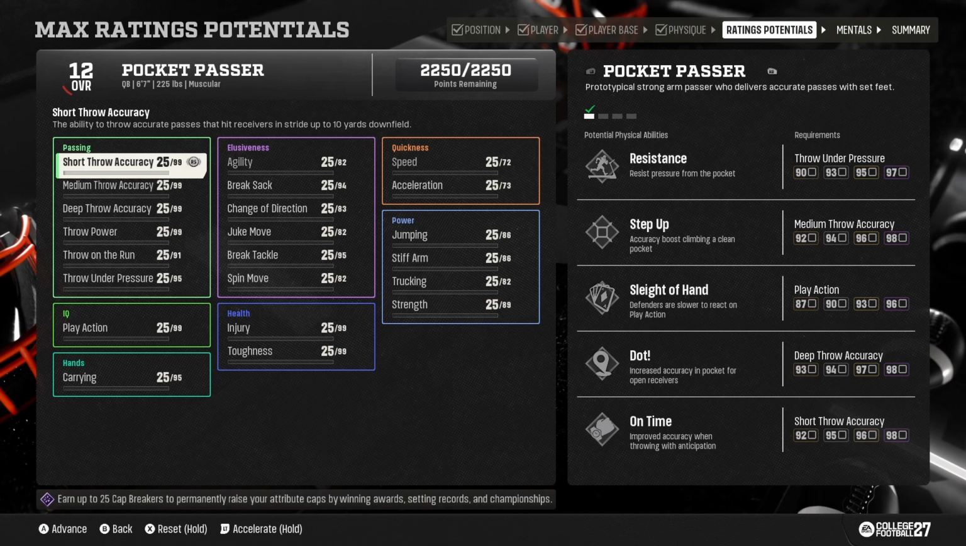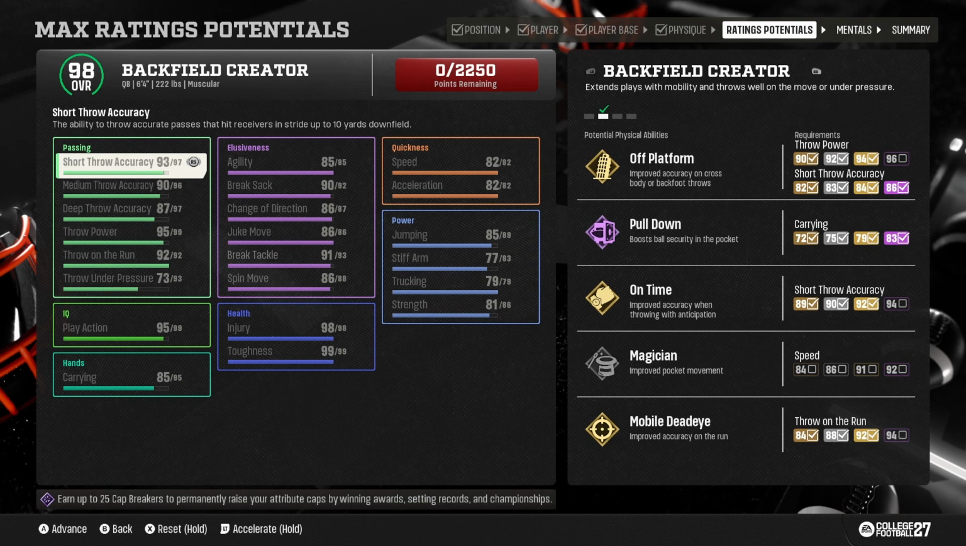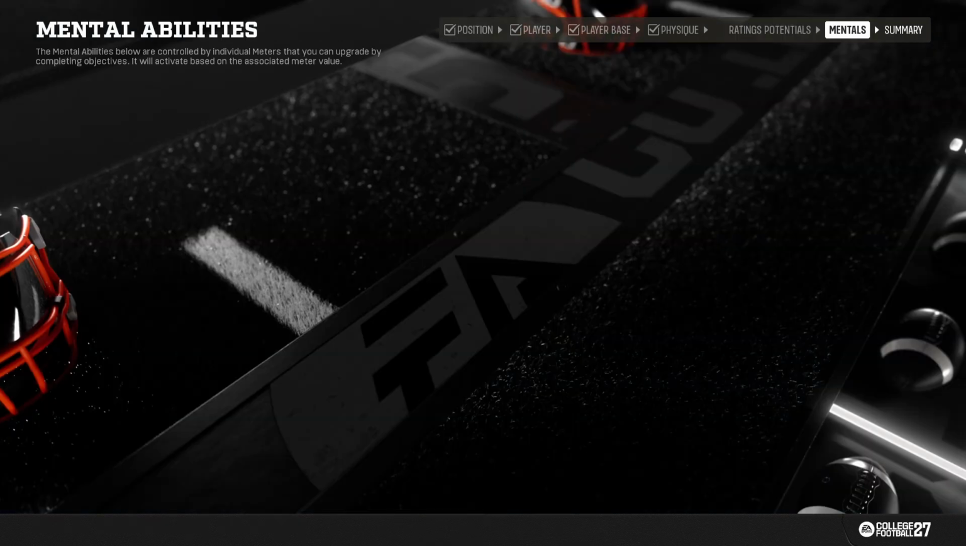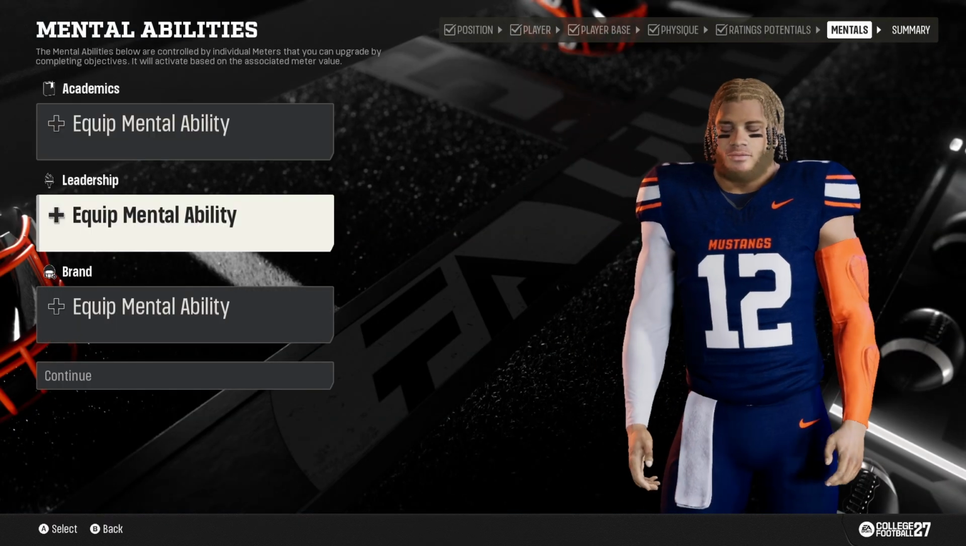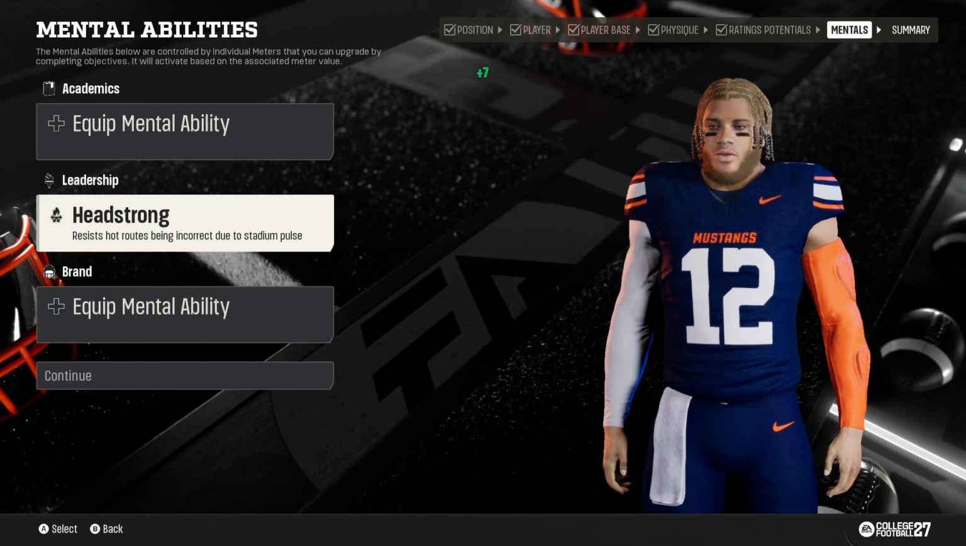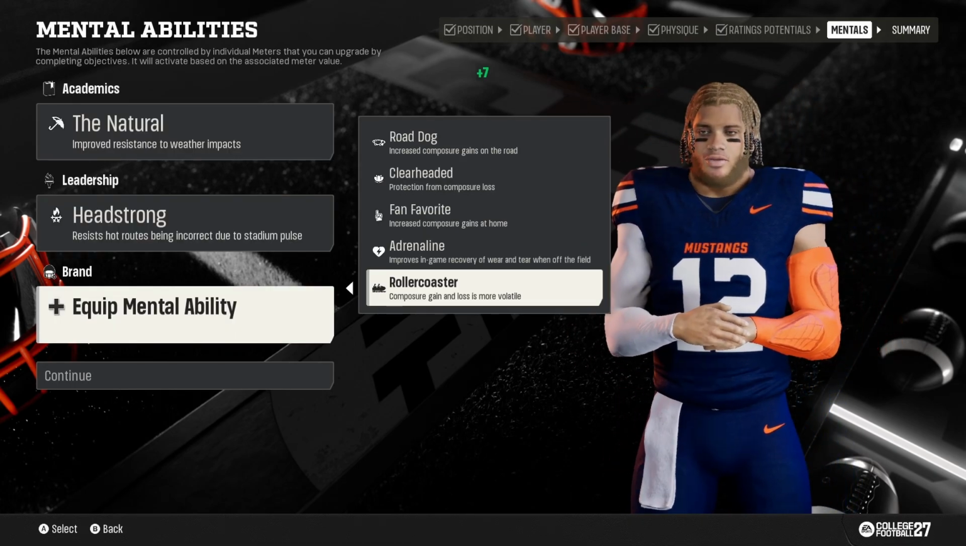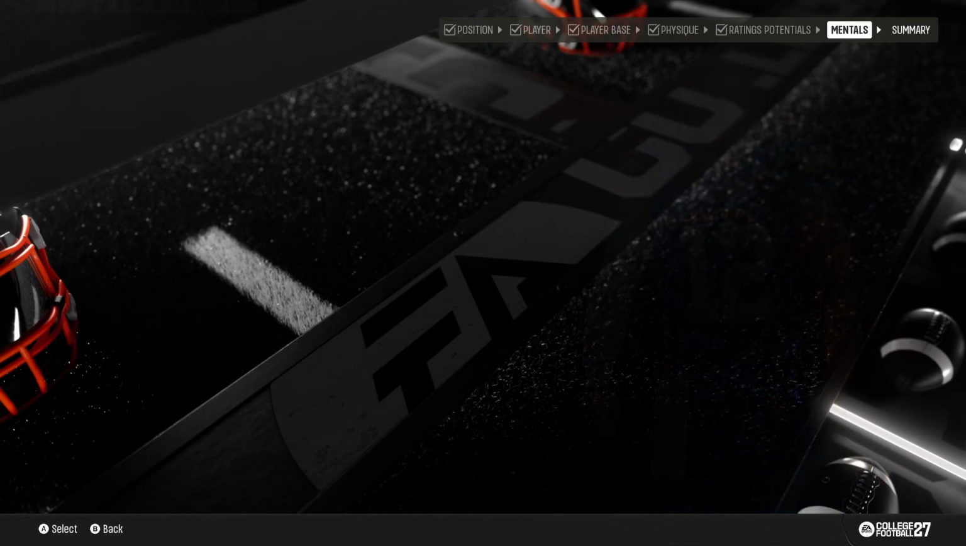And then the next window you will see is to basically adjust the attributes for your player. Here, by using the right stick, you can increase or decrease the attributes like this. Once you adjust your attributes, simply press A or cross. And after you do that, you're gonna see a window for mental abilities, and right here you can simply choose things for academics, leadership or brand. So for instance, I'm just gonna choose anything. Once you choose this, simply hit continue.